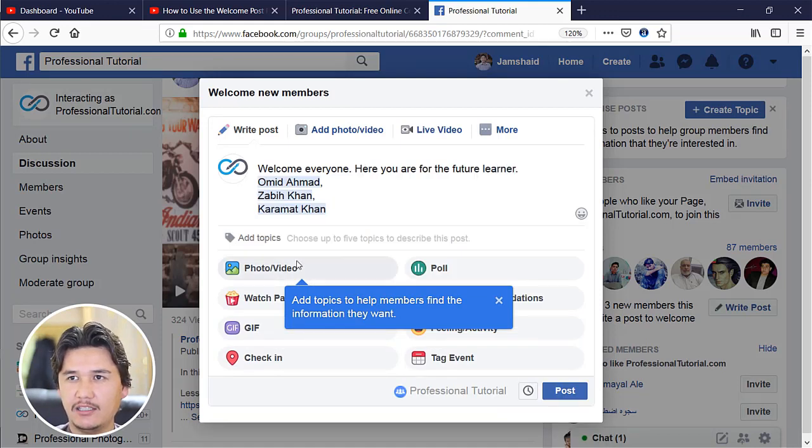And we can add photos or different other things as well, but the simple way, then we are going to post that one. And that is how we make it very simple, and we just welcome our users using that feature.